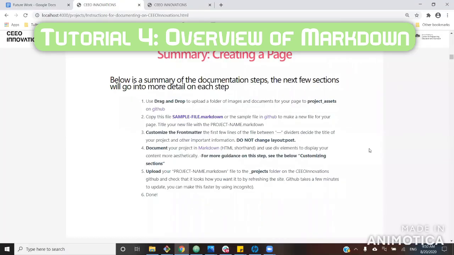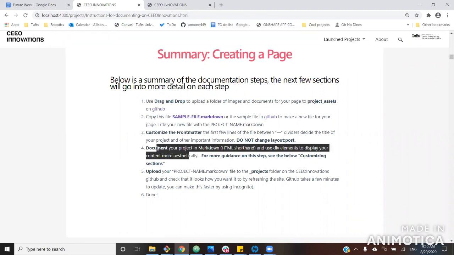Hey there, in this tutorial I'll be talking over the fourth step of creating a project page on CEO innovations. Specifically, I'll be focusing on this first term in this fourth step of using Markdown.